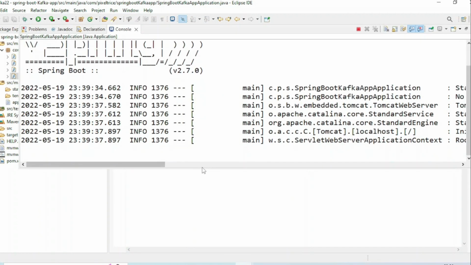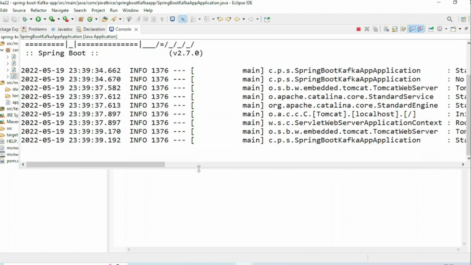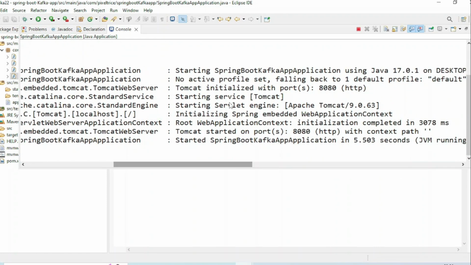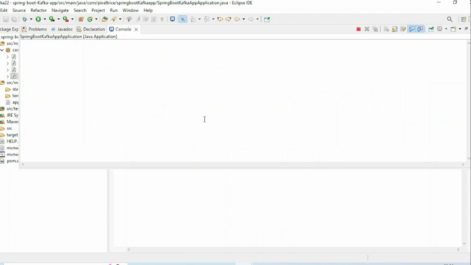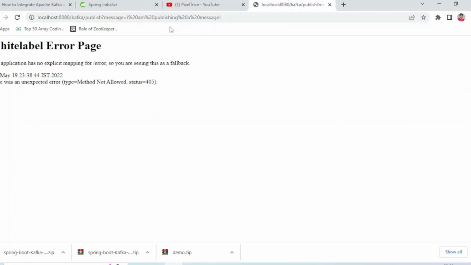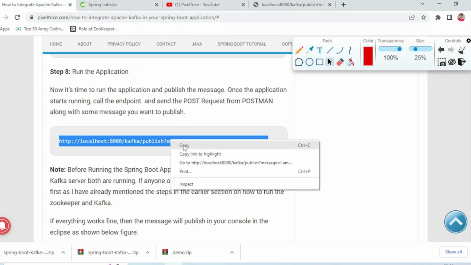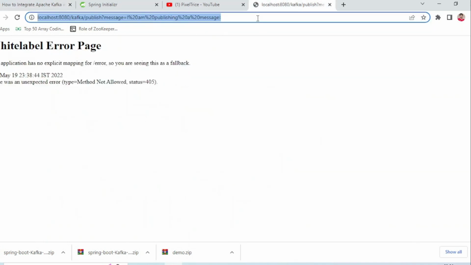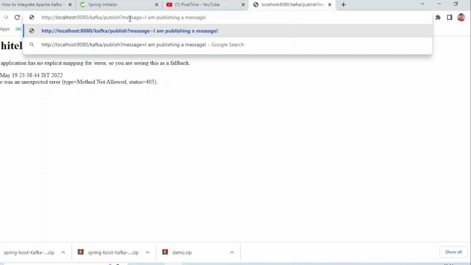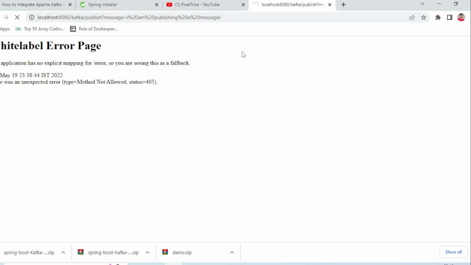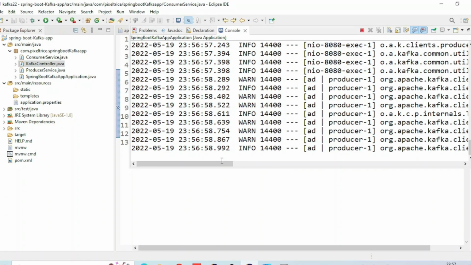Okay, it's getting started. Okay, yeah, it's started. Just clear the console. Now go to the browser and let me copy this URL again and paste it here. So this is the message I am going to publish, like I am publishing a message. Click on enter. Done. Let's check whether it is published or not.